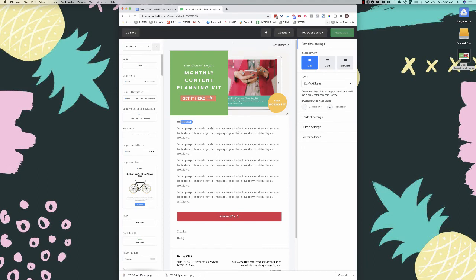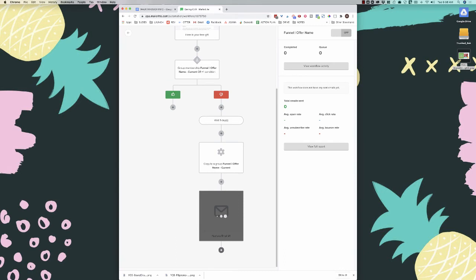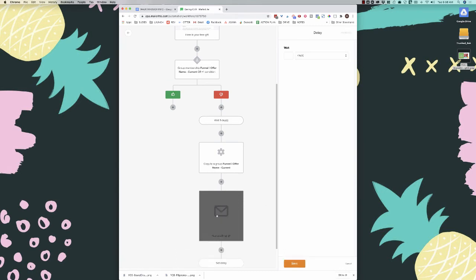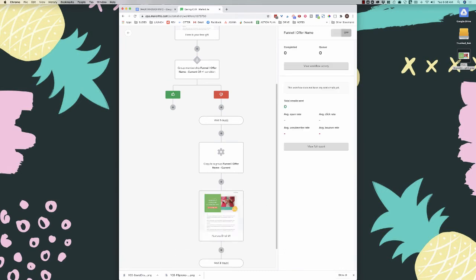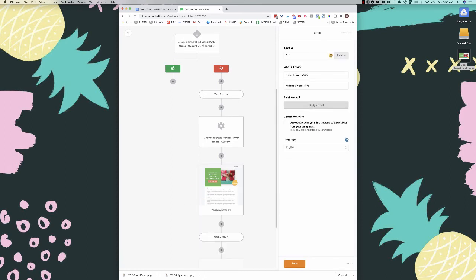So once you're done, you customize it, make it the way you want, and then go done editing. Then it's going to bring you back to the automation here. Then I'm just going to add a delay. So this one might be 2 days, then email. And this is for the nurture part of my sequence. So this is nurture email 2.